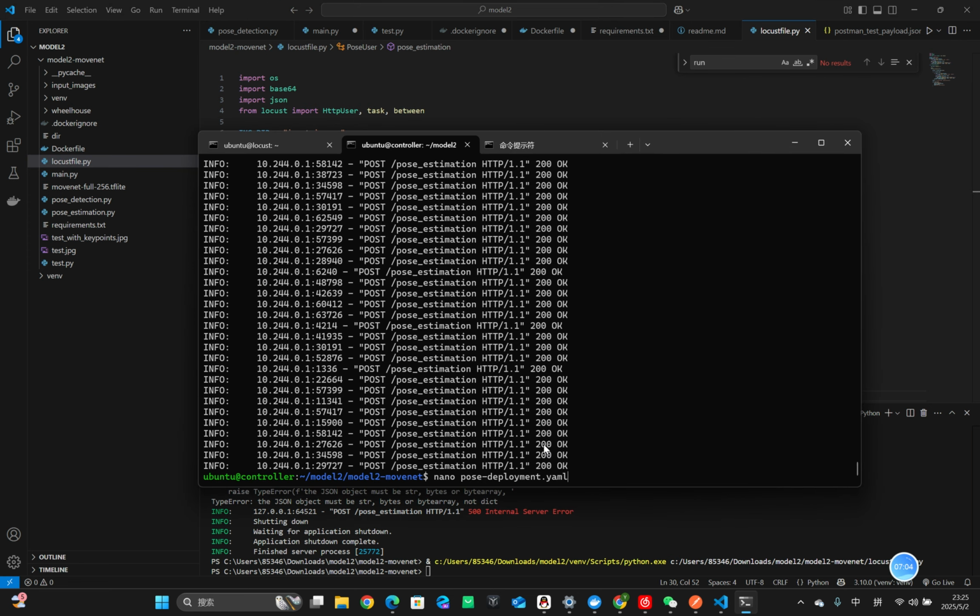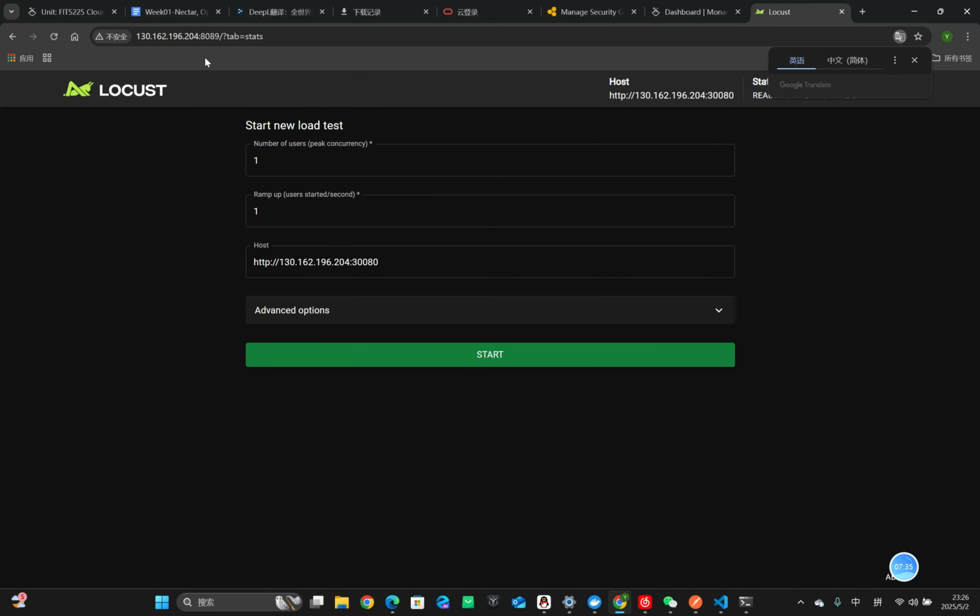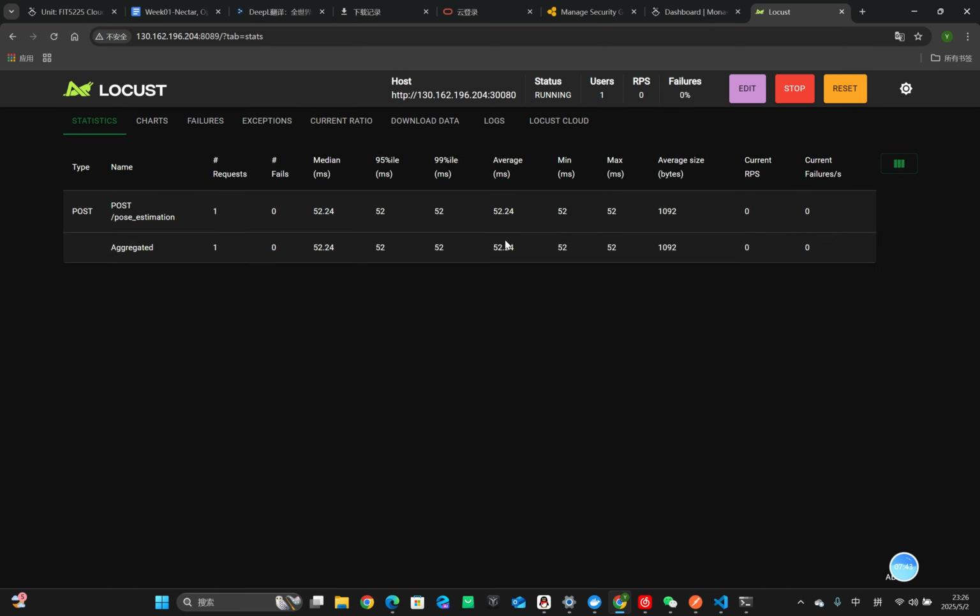Like here, if you run this code, you can open it and use the port 8089 to enter this website, and you can send a request like this. Okay, that's all. Thank you.